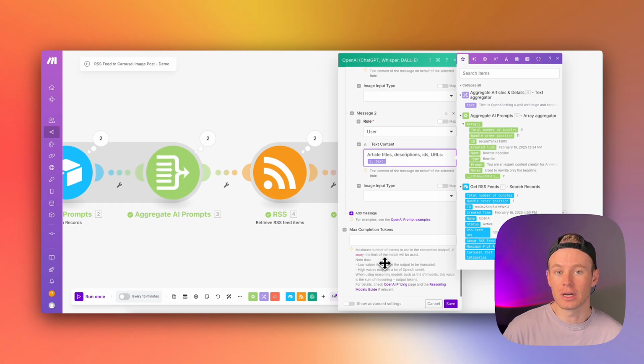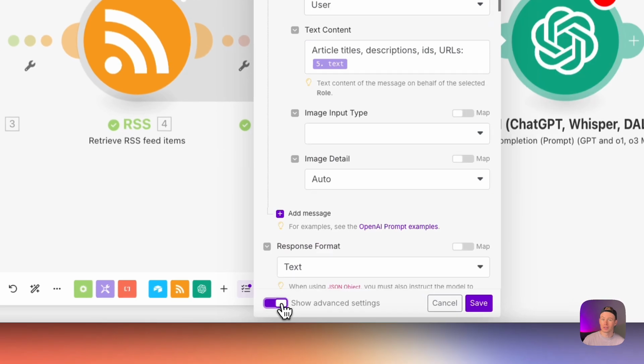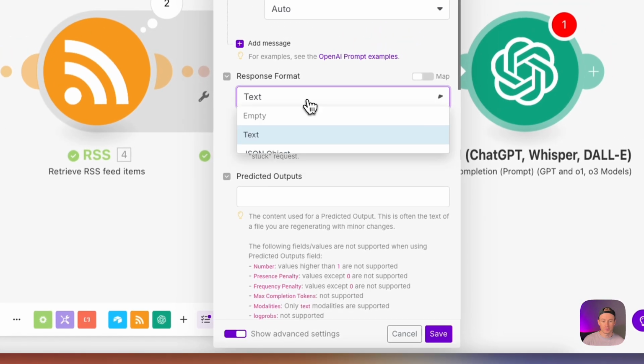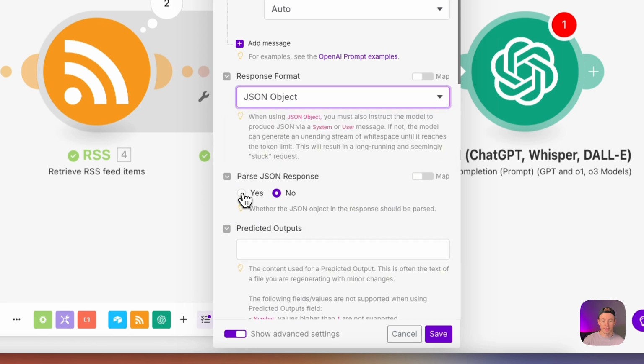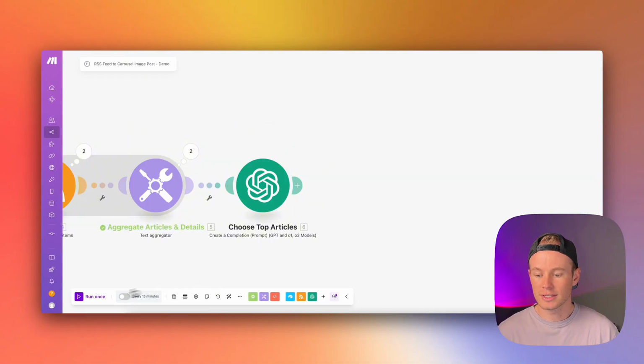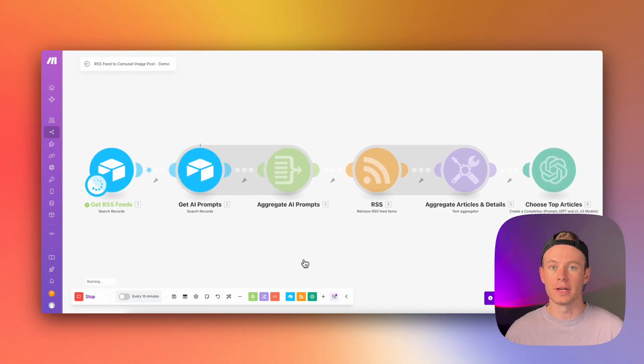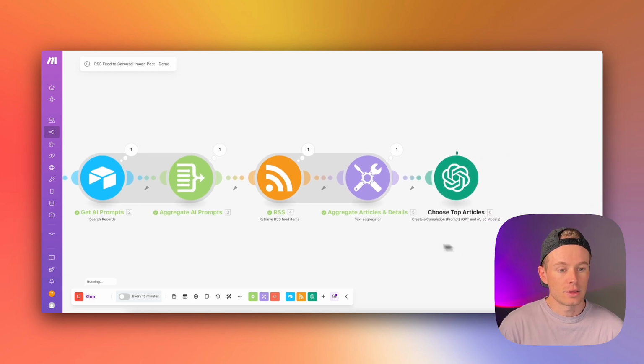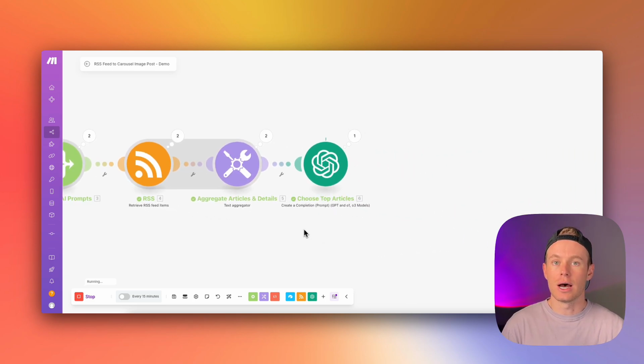Now we want it as a JSON output, and we want to parse that. So we're going to toggle on show advanced settings, and then change the response format to JSON object, and then parse the JSON response as yes, and hit save. Rename, choose top articles. Let's hit save, run this once, and see what it outputs. So currently it's taking that long string of text and selecting the top 3 articles and outputting their URLs basically.